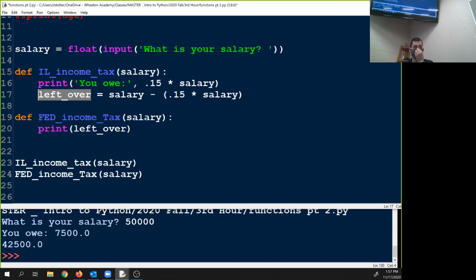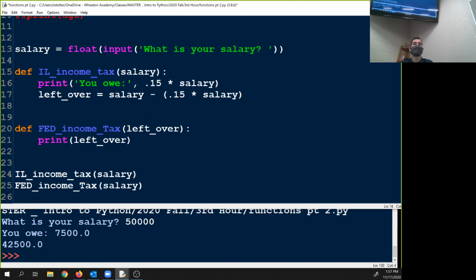I need leftover to be passed to the federal income tax. Just put leftover in the parentheses. Here? I think so. You are 50% correct. That's one of two steps. We need one more step. I mean, I guess you could do the global thing, but you said not to do that. You could do the global thing. We're not going to do that. Well, after you do that, you'd have to fix the one at the bottom and call it.